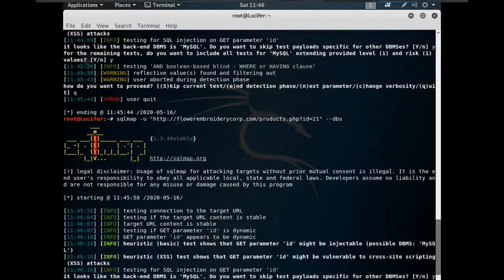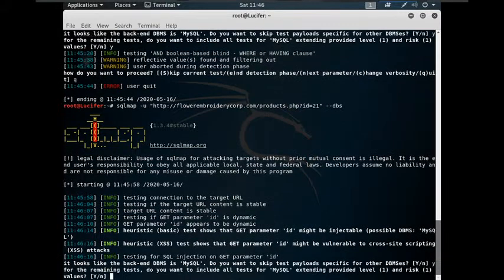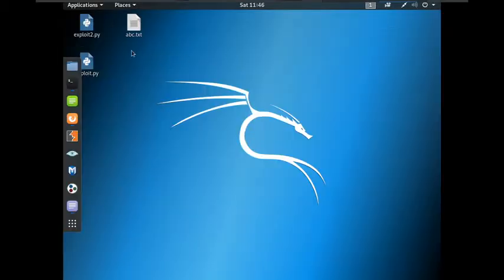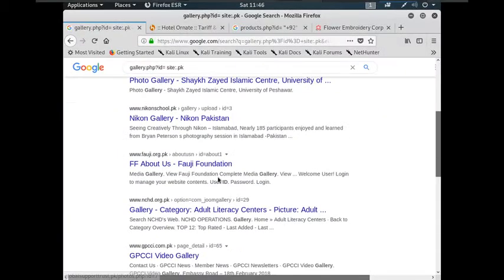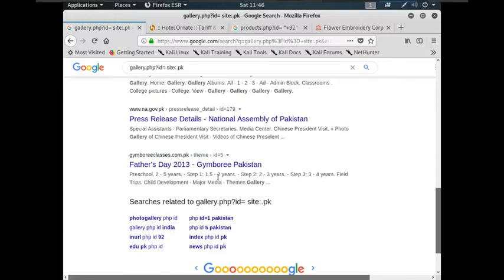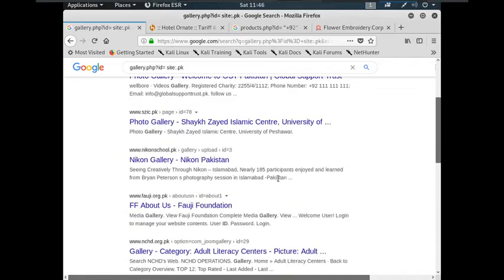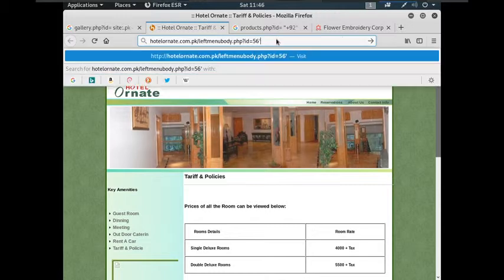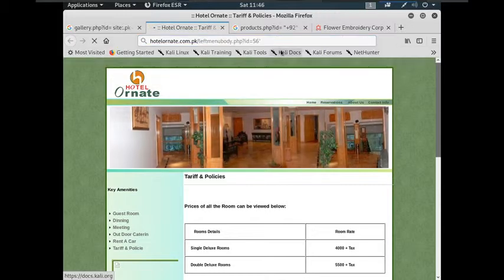So it asks yes or no. I said again yes and yes. Let's see. Now it is trying with the boolean-based blind SQL injection. Okay, as you can see there are lots of websites. Suppose in this website I'm going to put this.